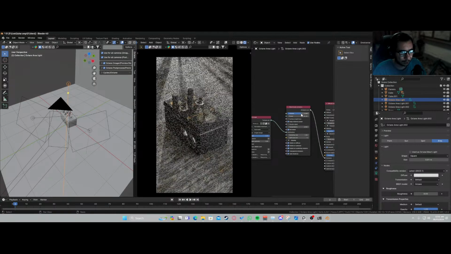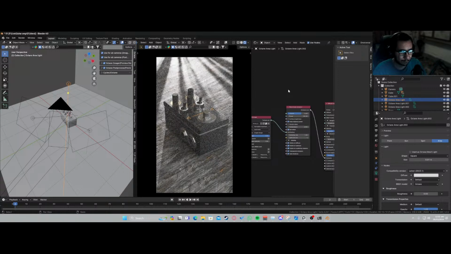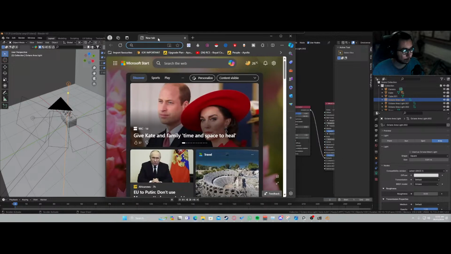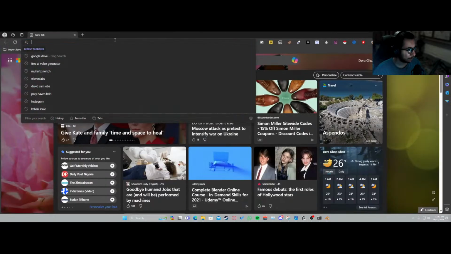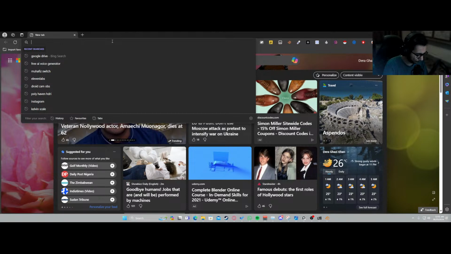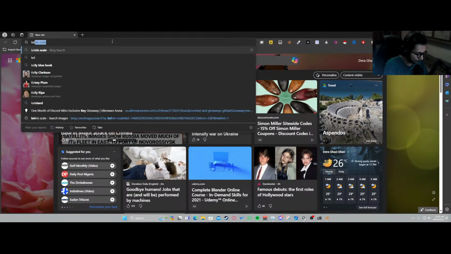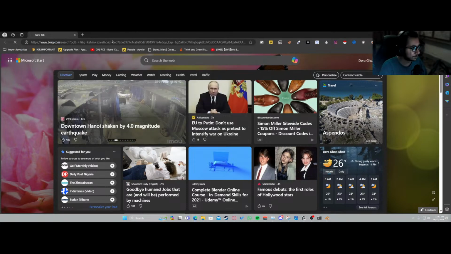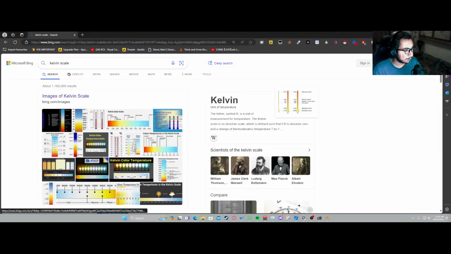So, I'll just increase this. And now what we need to do is see what the Kelvin scale says about the sun temperature. So let's just come over here and go to the Kelvin scale. So what is the Kelvin scale?